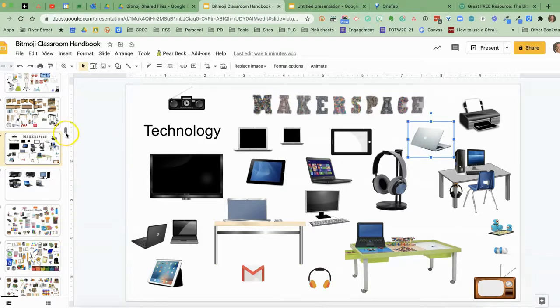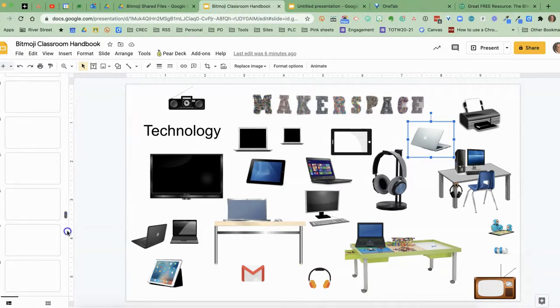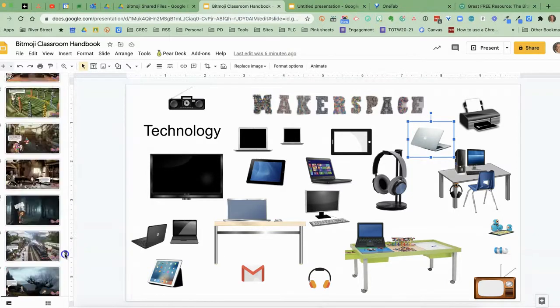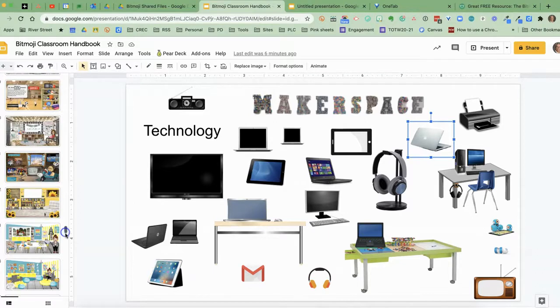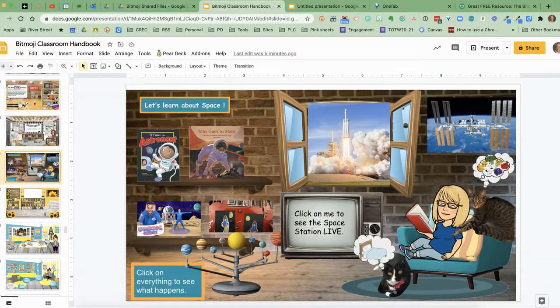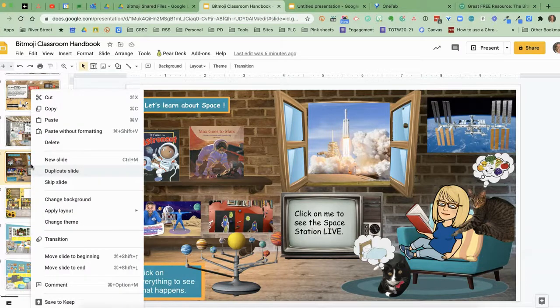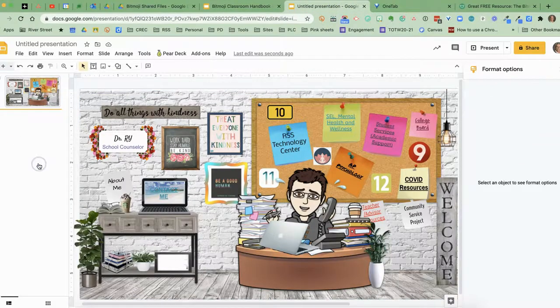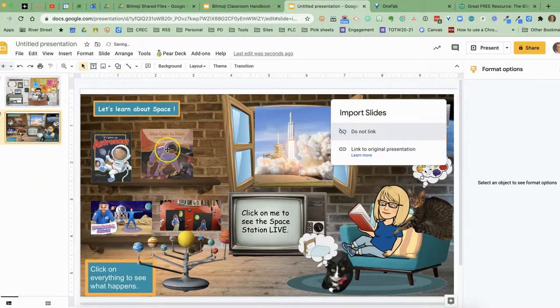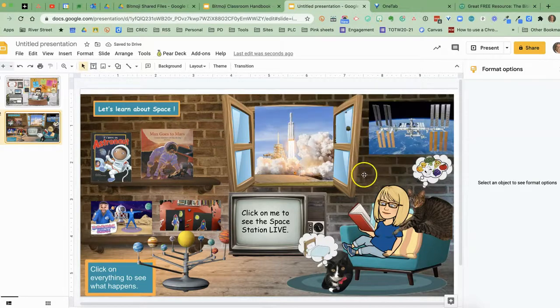I want to go to slide 271. So that's way down there. And that is this slide about space. Again, I'm going to copy the slide. I'm going to come to my presentation, and I'm going to paste the slide. So now I have a second room to work with, and I don't want to link to the original.